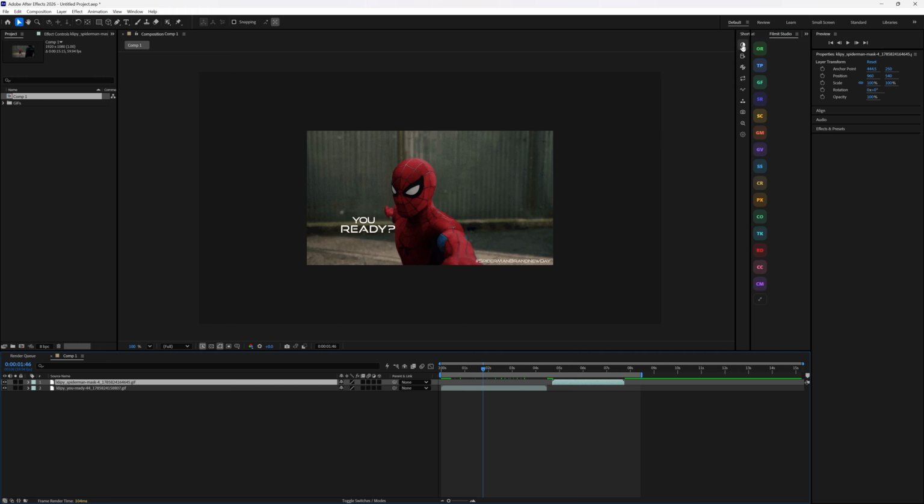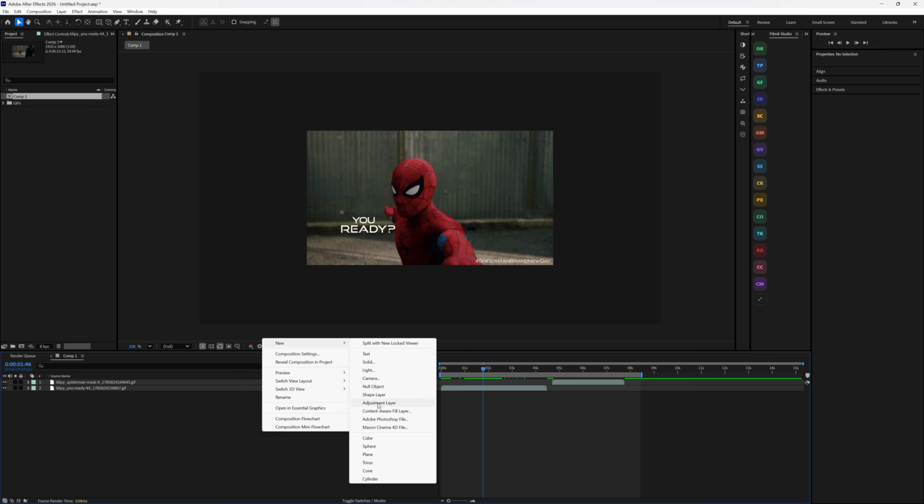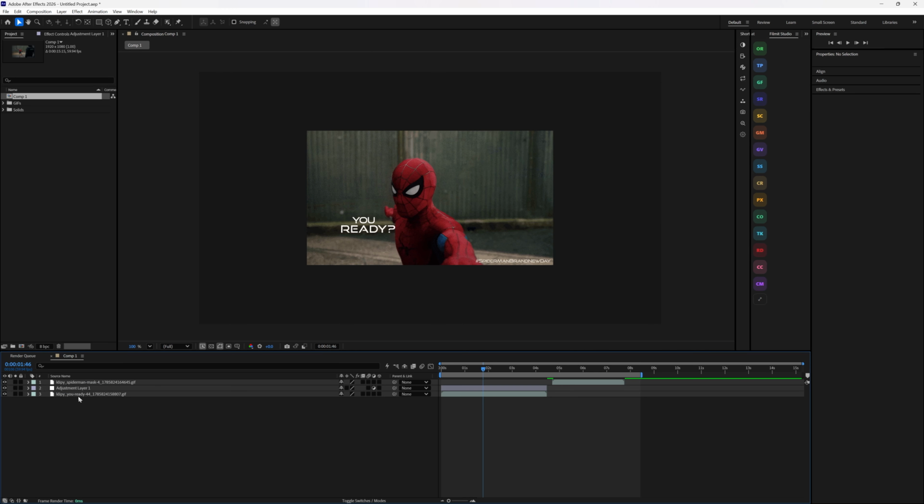So the first tool is right here called Adjustment Layer. You just grab your layer. And as you could say, you could always right click, new adjustment layer, but it does this and you have to go like this and make sure it fits your layer. It's got to be perfect. Took a little time, no big deal.